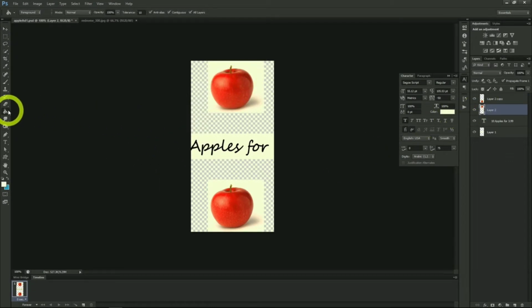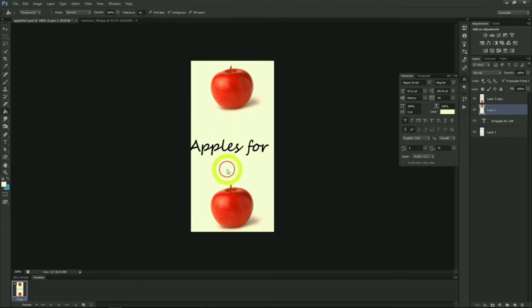Then, let's use the paint bucket icon on the left and fill in our white background again. Remember to click the correct layer, which should be the first layer in your order. If it helps, name your layers so that you can remember which is which.